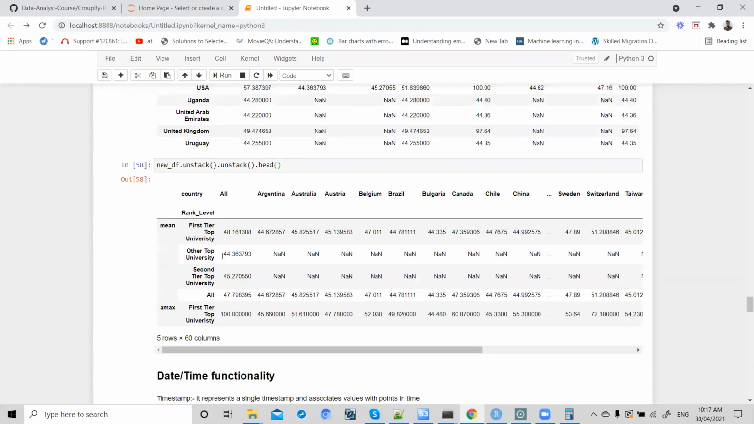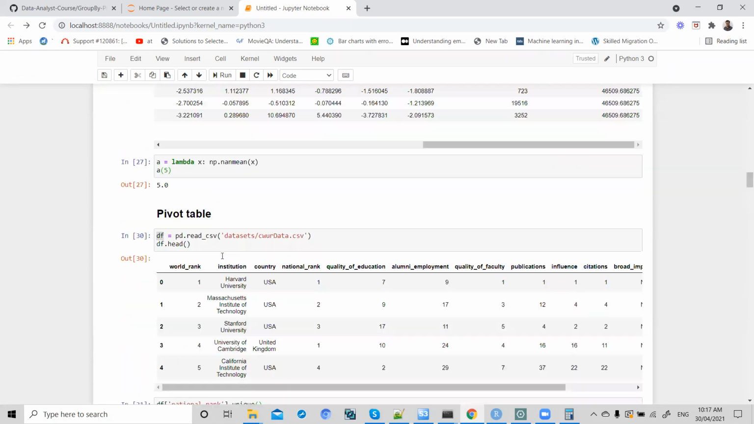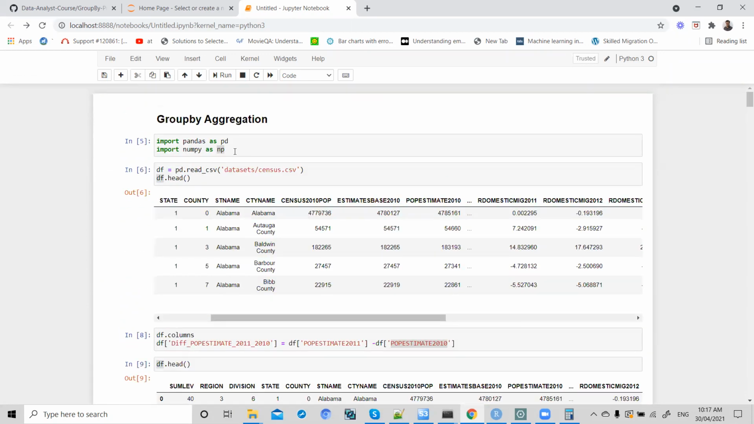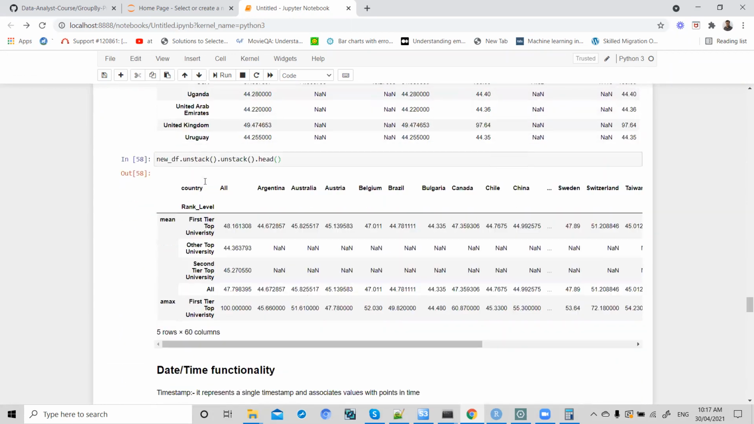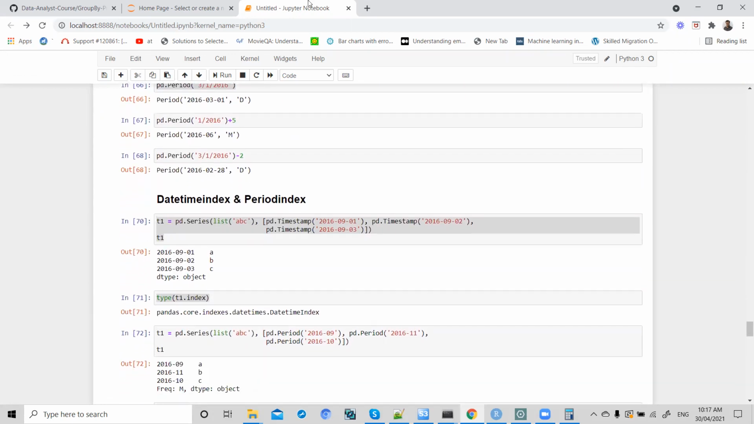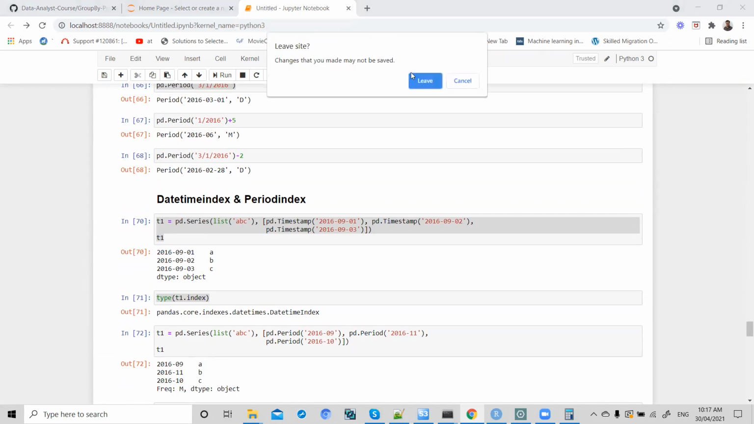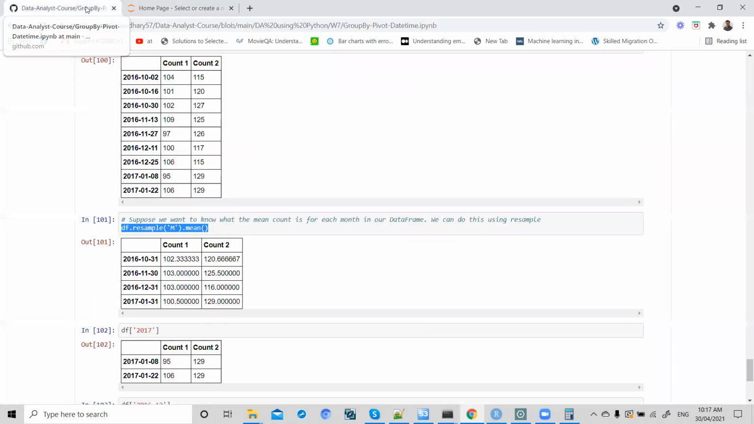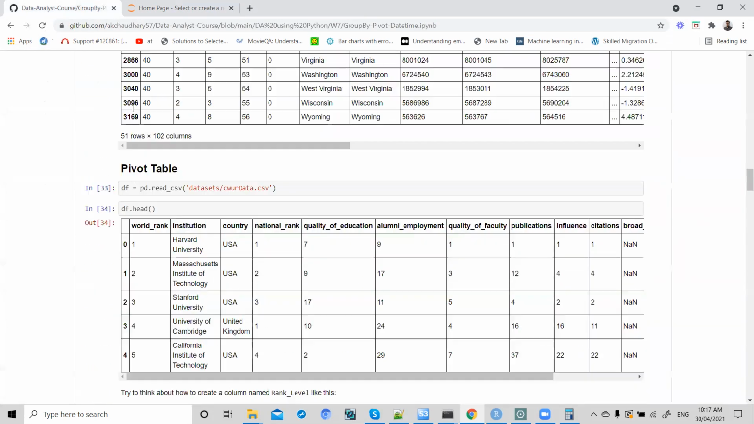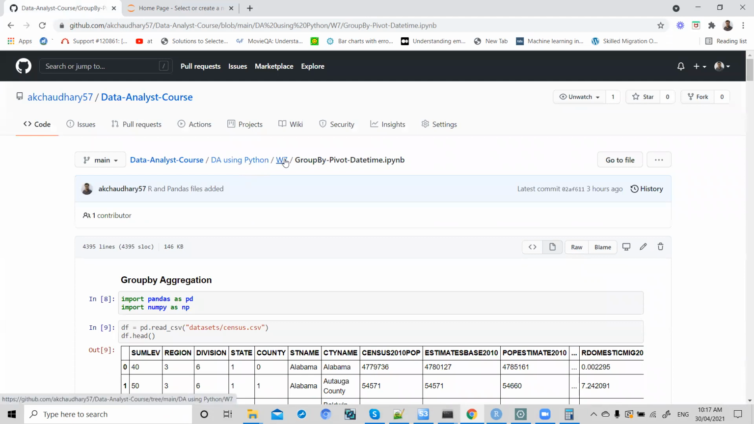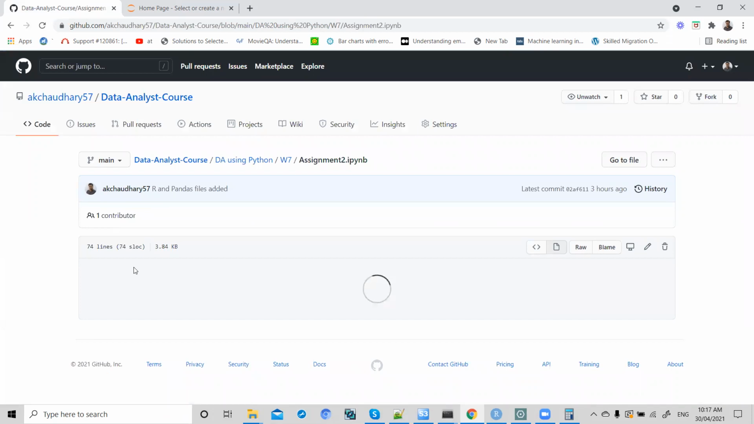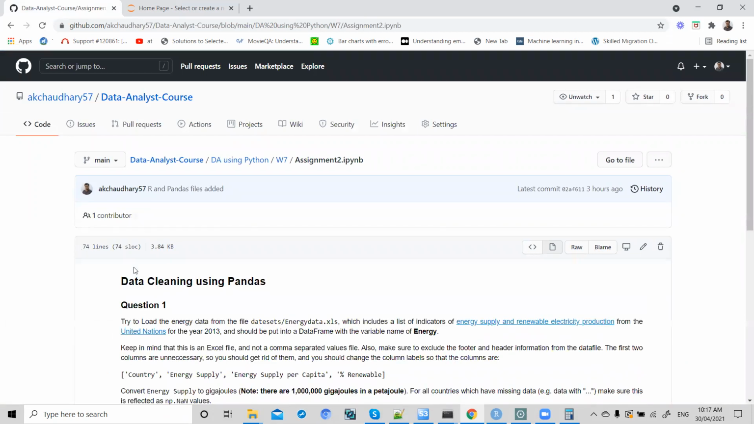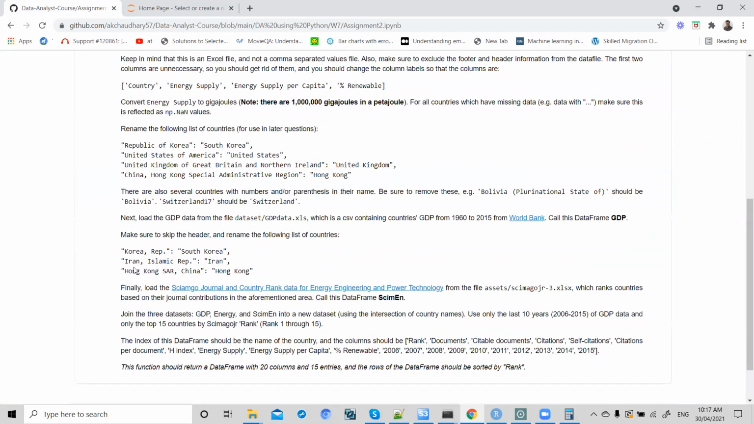So this is the end of Python pandas. We have covered everything, not everything, but the most important things in pandas. I have added an assignment here.